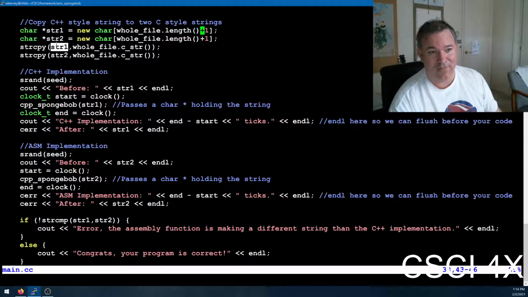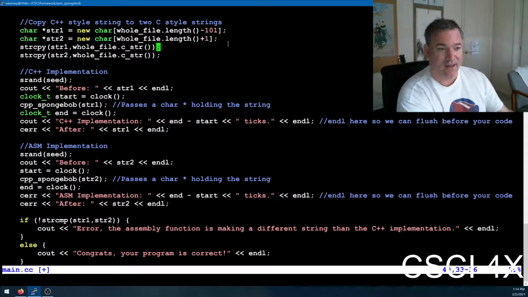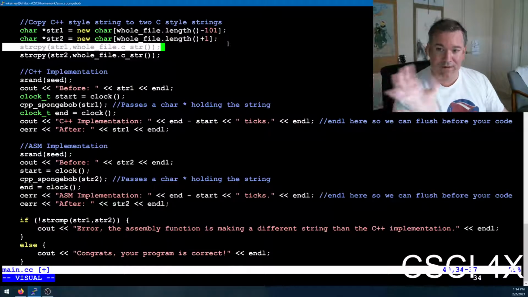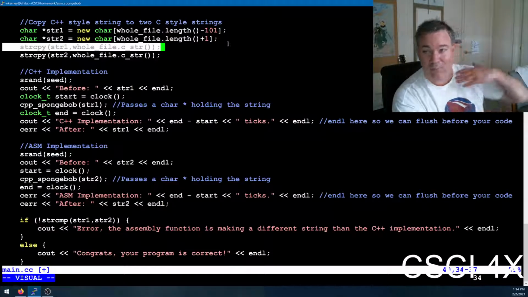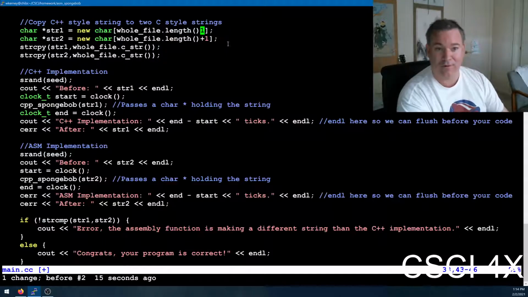And so if this string isn't big enough, like if I were to just for the hell of it make this 101, the strcpy will very happily copy from the file into that block of memory I give it, and it will just overwrite memory. Strcpy is a very dangerous function.